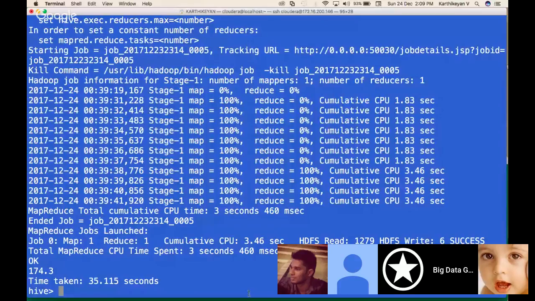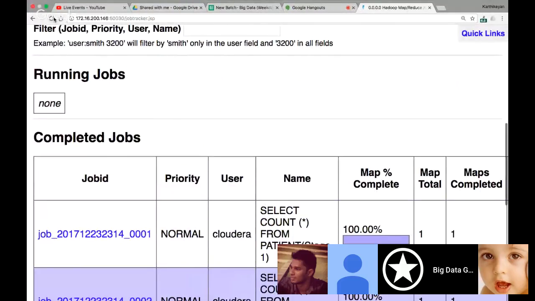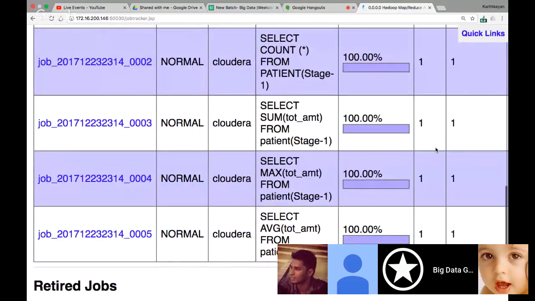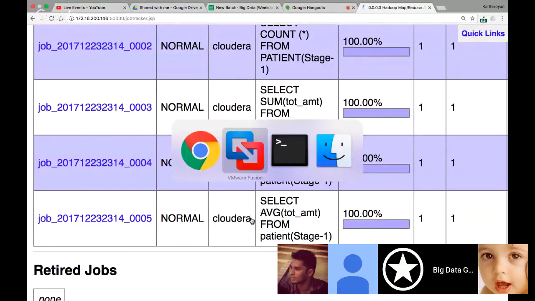See, the average sale was 174.3. Okay, the average sale was 174.3. So far we ran 5 jobs. Everything is updated here, in your GUI. So in any case, if you want to find some information, you can always click on that. Okay, right. So good to go.